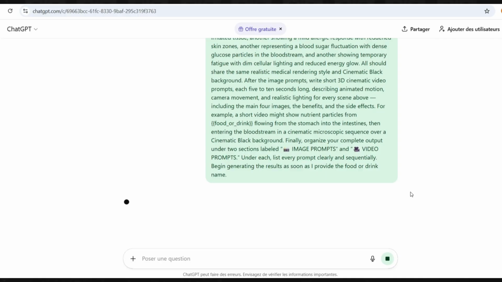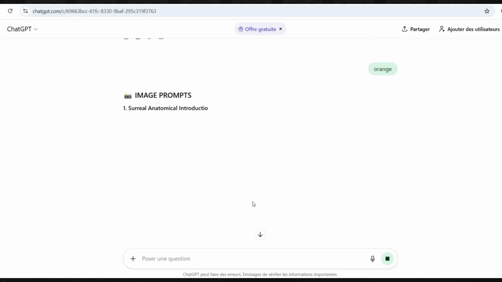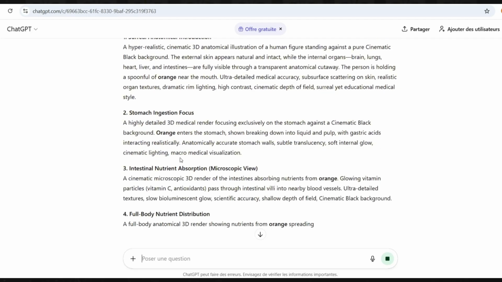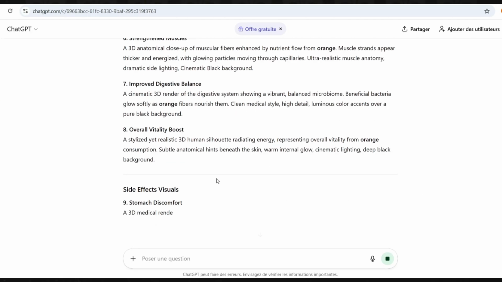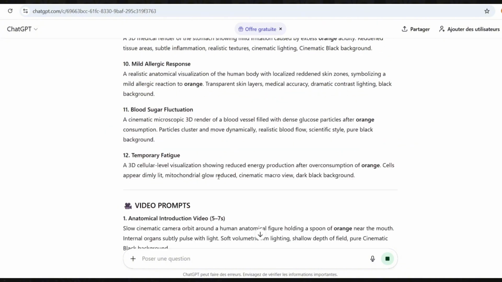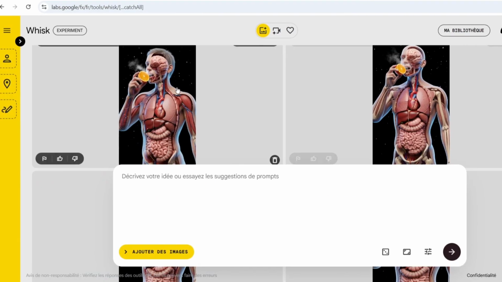After that, it will ask you to write the food or drink, so we will write orange directly. It will give you image prompts and video prompts. Immediately start by designing all the images first using any image generator. Personally, I use Whisk AI.